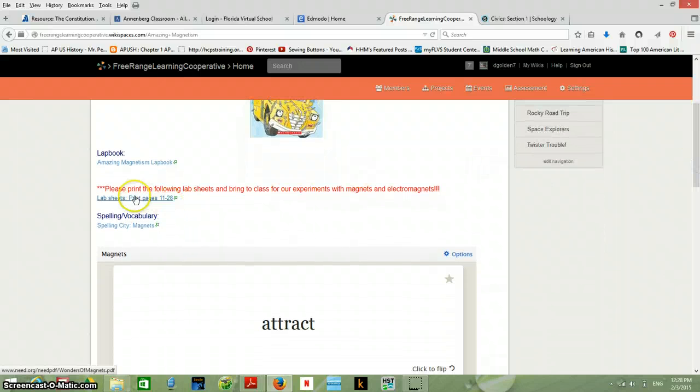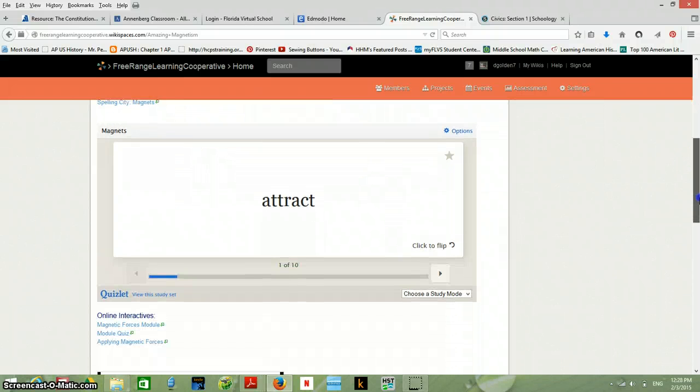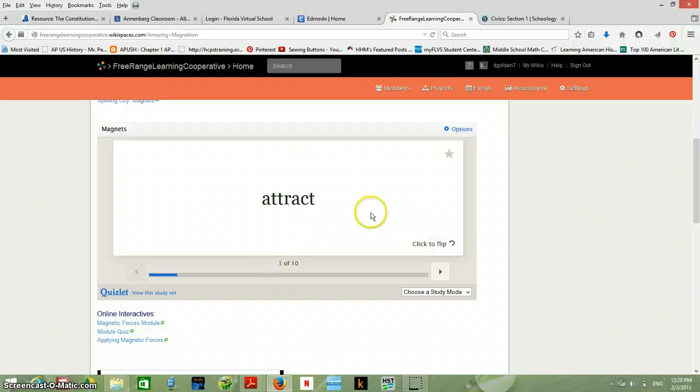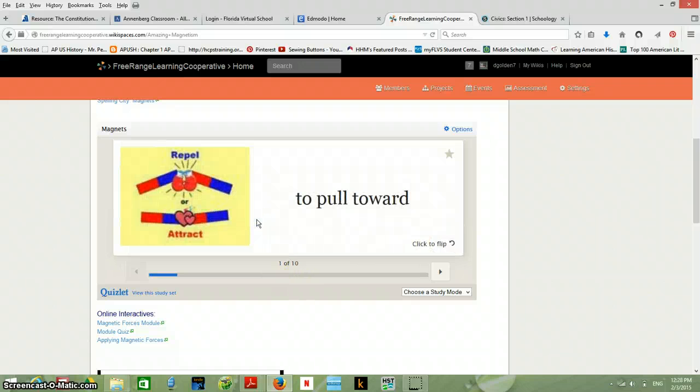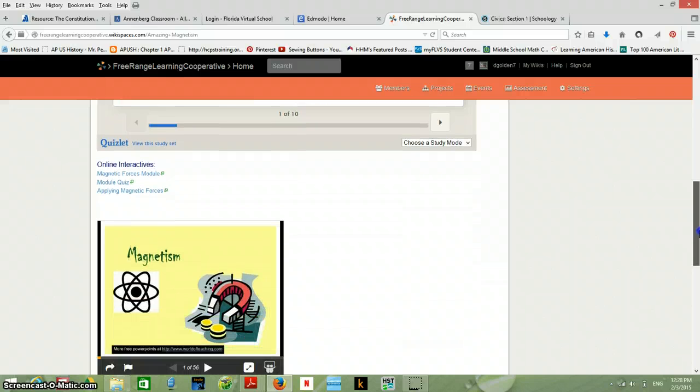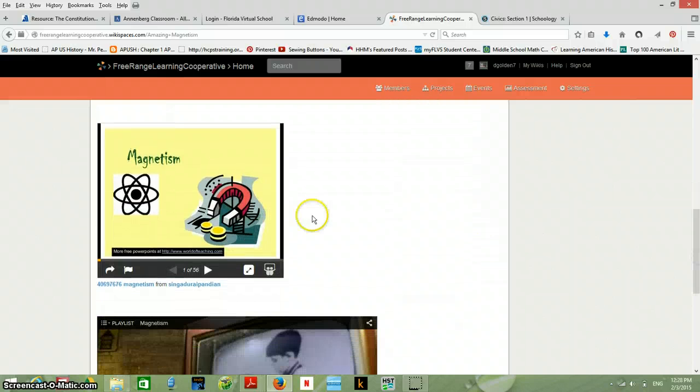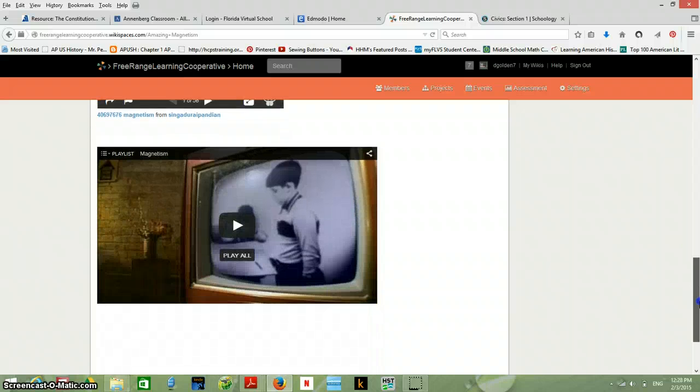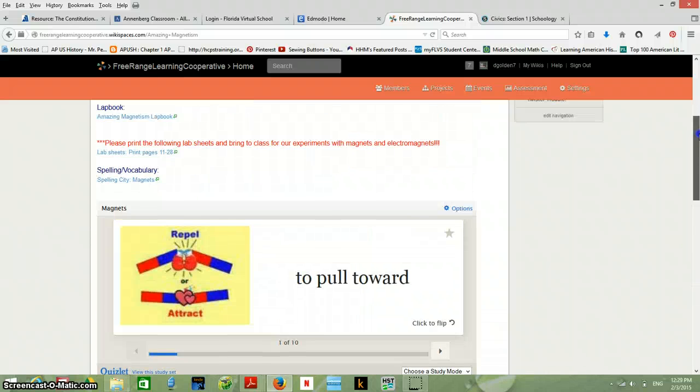I use this for co-op, so it had lab sheets. You can embed, we use Quizlet a lot, so I embedded the different flashcards from Quizlet. You can embed videos, links to interactive sites, slideshows from SlideShare, all of these things. They work great. So that was the plus side of wiki pages.